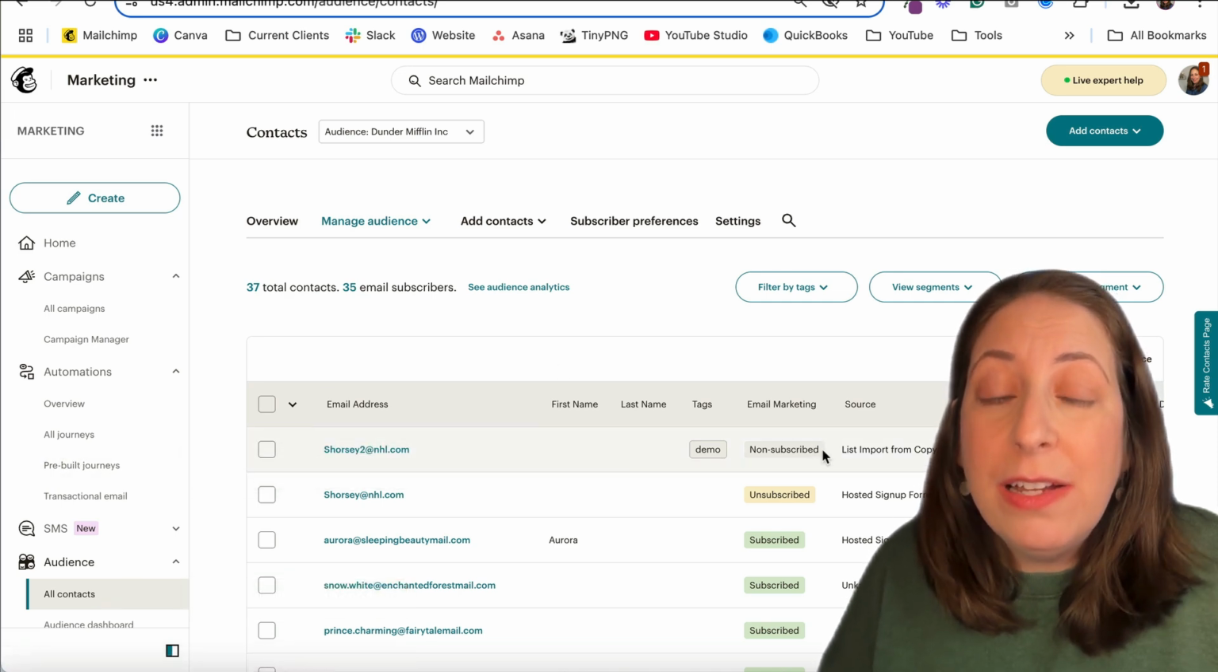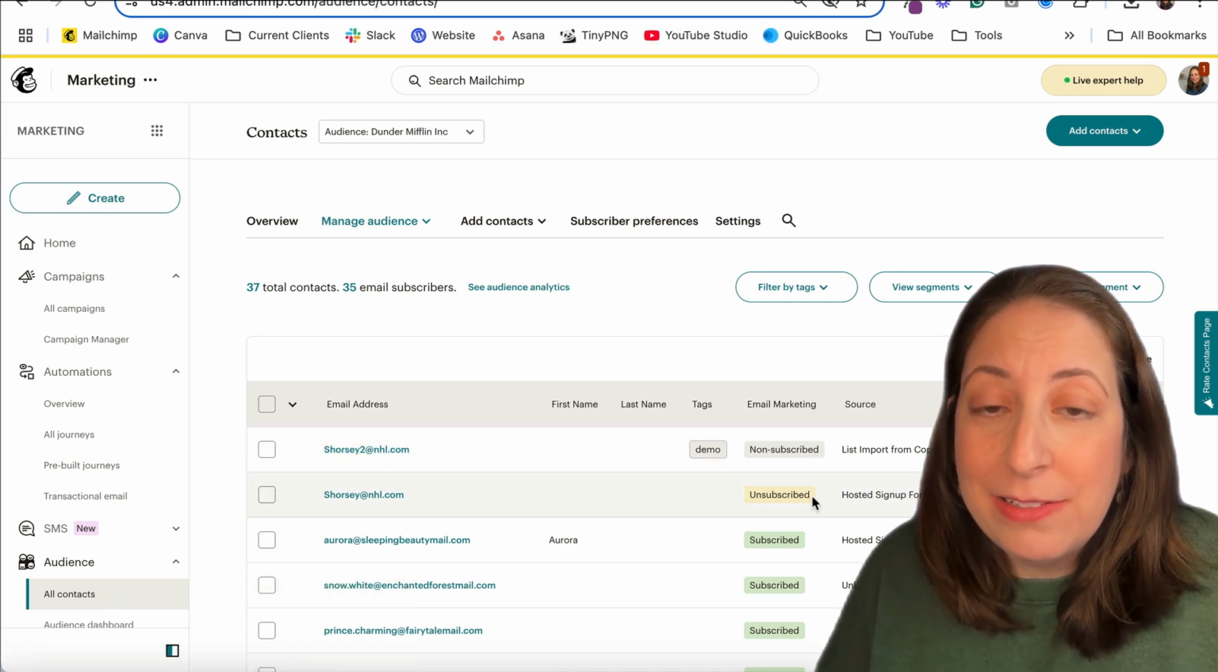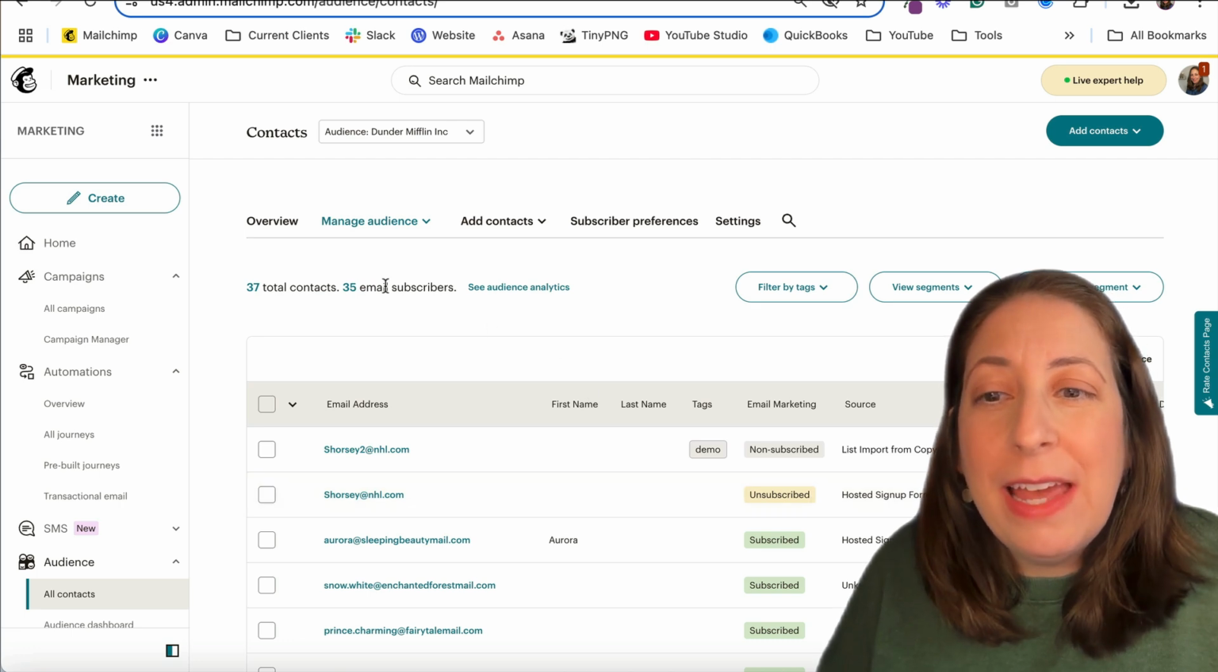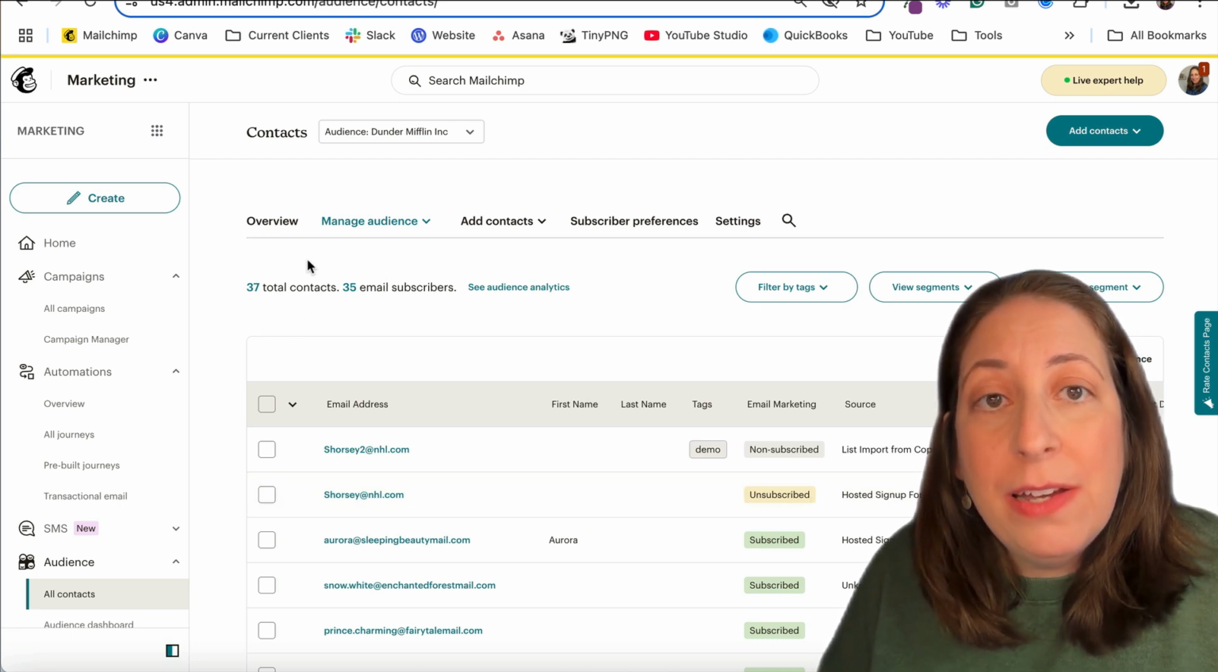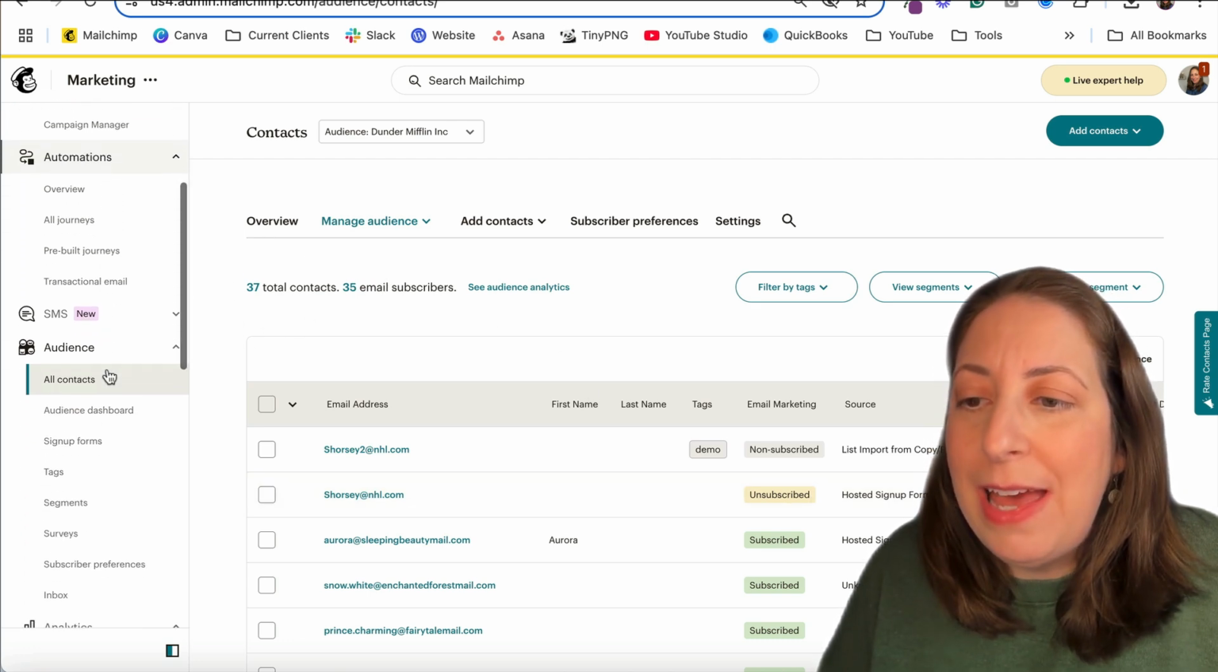The first thing we're going to do to clean up our audience is we are going to archive any of our non-subscribed or unsubscribed contacts. The way Mailchimp does their billing is they actually bill you based on the number of contacts you have, so you want to make sure you get these out of there.